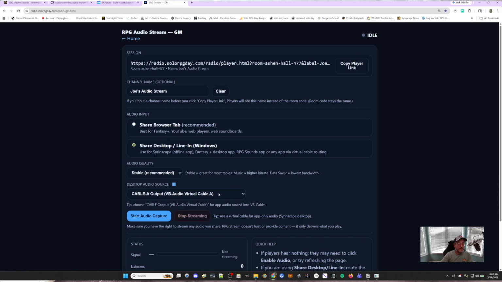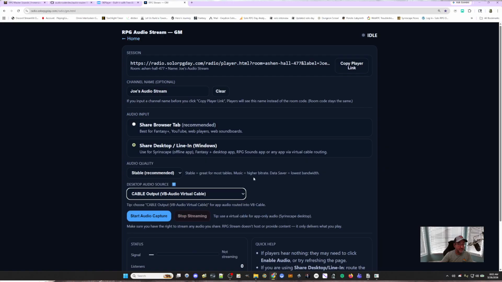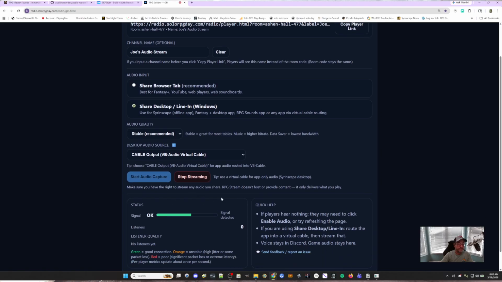Okay. And you might have to say yes the first time you give it access, and you can just click allow. Then what you're going to do is in this desktop audio source, you're going to click cable output. So remember, we're sending the sound out from RPG Master Sound into cable input. And now we're going to send that through RPG audio stream. And once we do that, we're going to start audio capture. Okay, and now this is streaming.